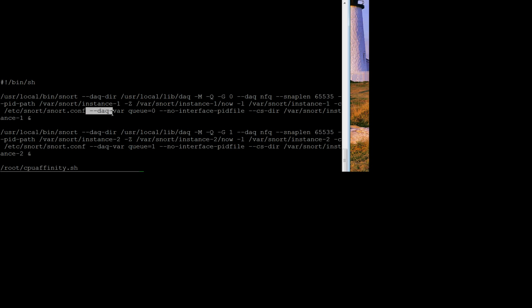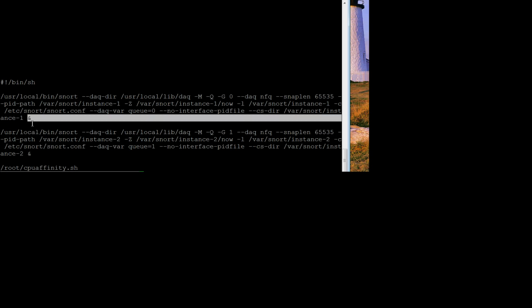The DAC variable here, DAC var q equals 0, is the NFQ queue that this particular snort instance is going to operate on. On this one it's q0, on this one it's q1. And then we're using the ampersand at the end to background them.